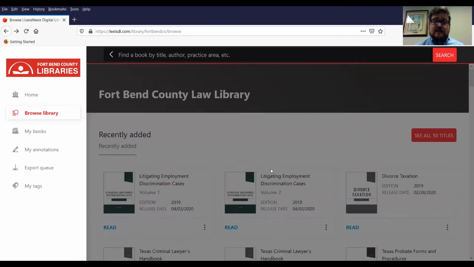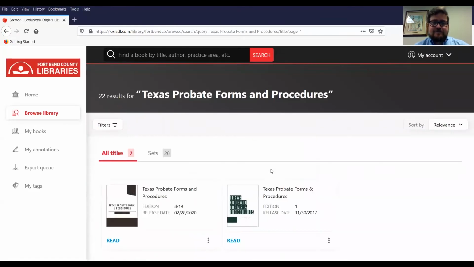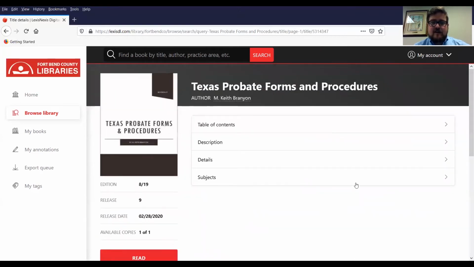So let's look for, I like to look for one of the James Publishing titles because I think those are some of the better ones on this website. Any of the LexisNexis ones are good, but let's do Texas probate forms and procedures. There we go. So now you can see our Texas forms and procedures from James Publishing. We'll click on it here.